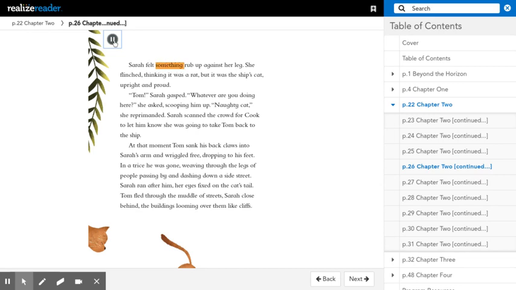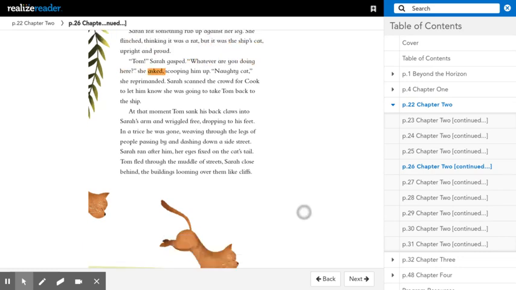Sarah felt something rub up against her leg. She flinched, thinking it was a rat, but it was the ship's cat, upright and proud. "Tom!" Sarah gasped. "Whatever are you doing here?" she asked, scooping him up.